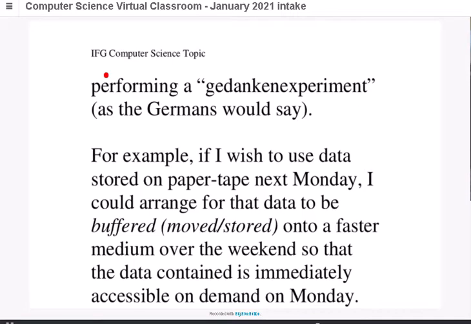In other words, I'm going to spend the whole of the weekend reading data from paper tape and putting it somehow onto a hard disk drive. So I'm buffering it, I'm temporarily storing it onto a faster memory over the weekend, but it's going to take me the whole weekend to do that. But does the fact that you're having to spend a weekend really matter? On Monday, you won't notice the fact that all the data was originally stored on very slow storage. It wouldn't matter at all.